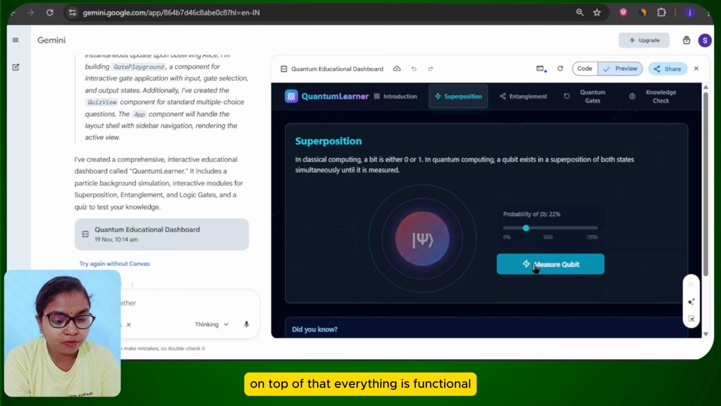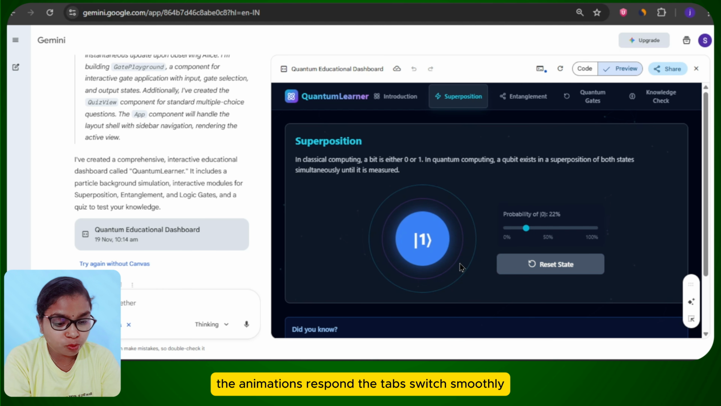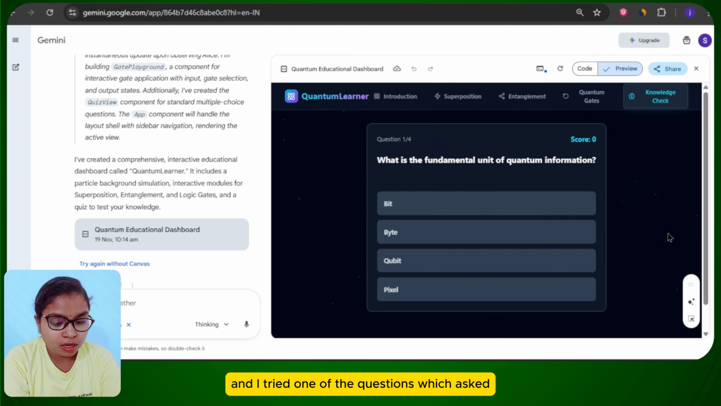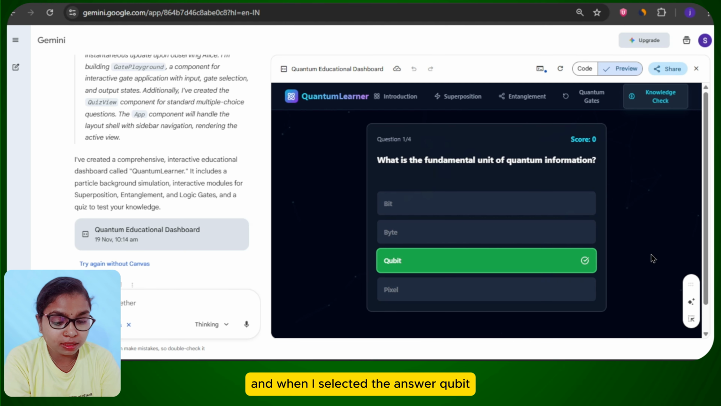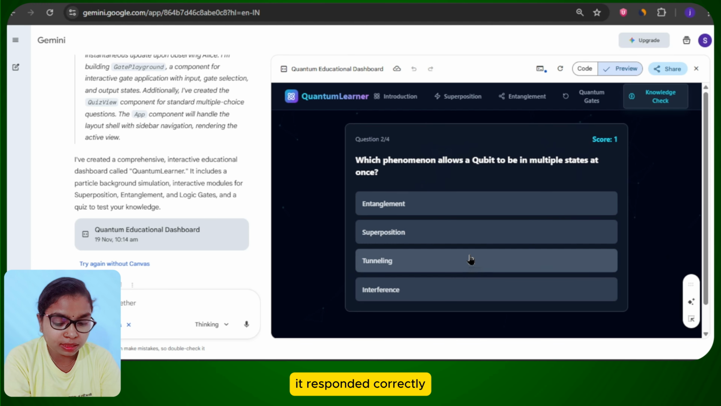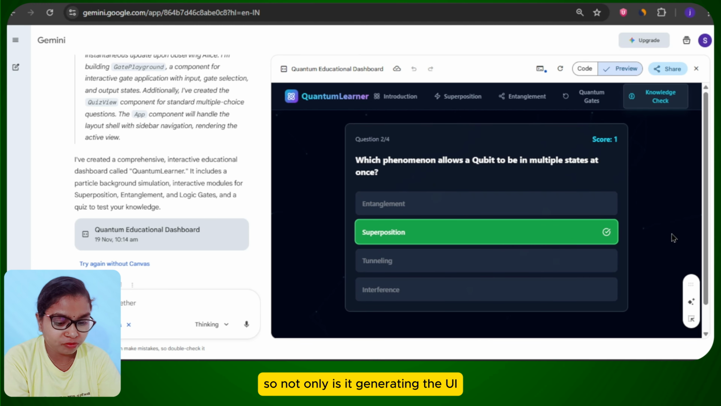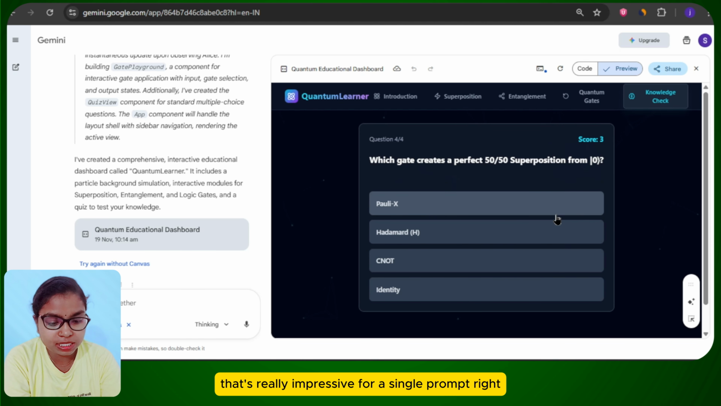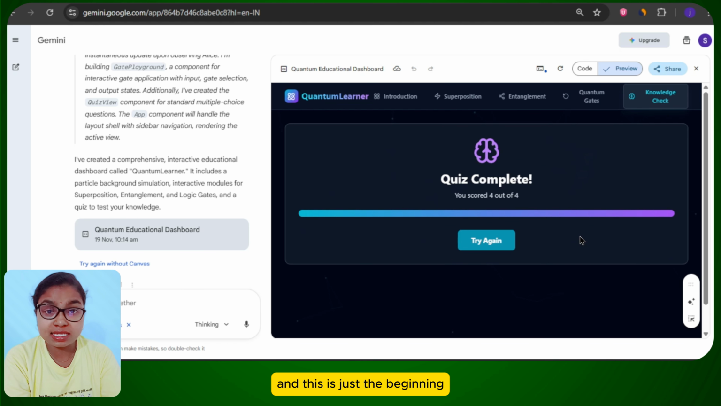On top of that, everything is functional. The animations respond, the tabs switch smoothly, and the quiz system works perfectly. I tried one of the questions which asked, what is the fundamental unit of quantum information? And when I selected the answer qubit, it responded correctly. So not only is it generating the UI, it's also handling the logic behind the quiz. That's really impressive for a single prompt, right? And this is just the beginning.